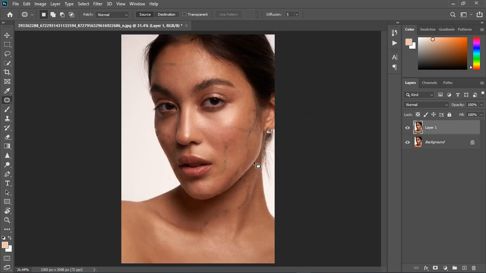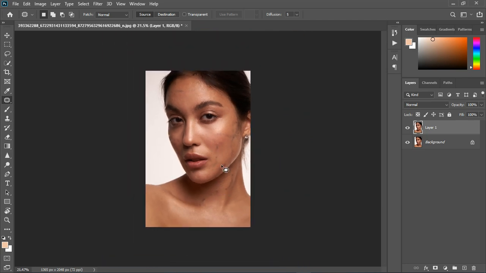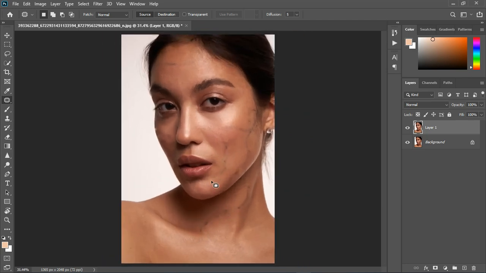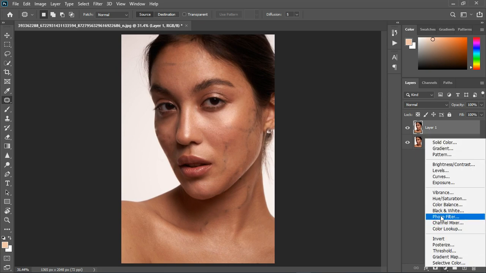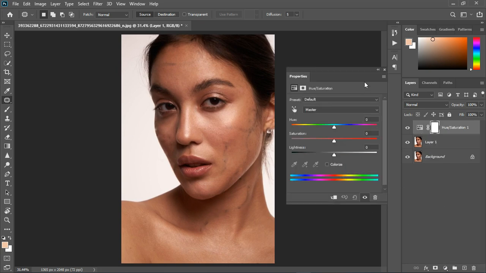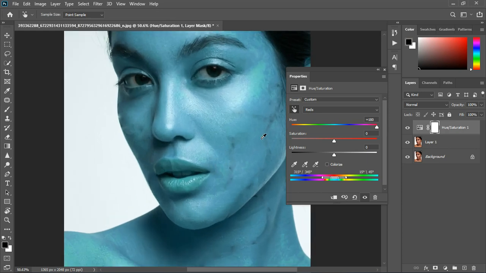Alright, so let's balance the color. Don't mind what we are seeing right now, it's going to be rough work. Grab the hue and saturation adjustment, pick this and select anywhere. Let's select this side and increase the hue. You're going to see if it's actually different.